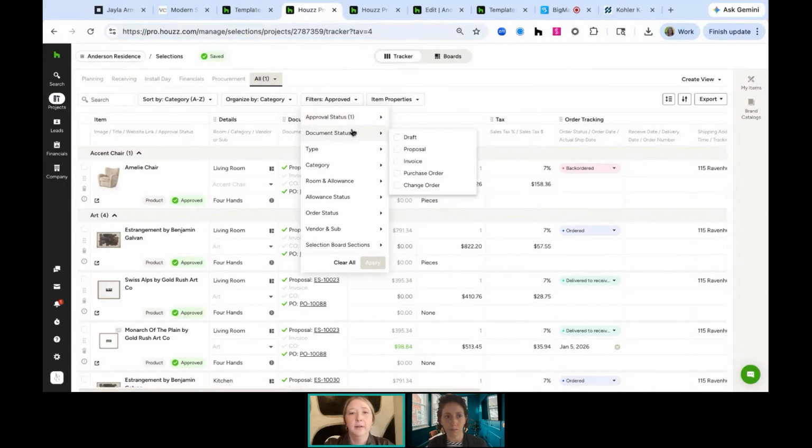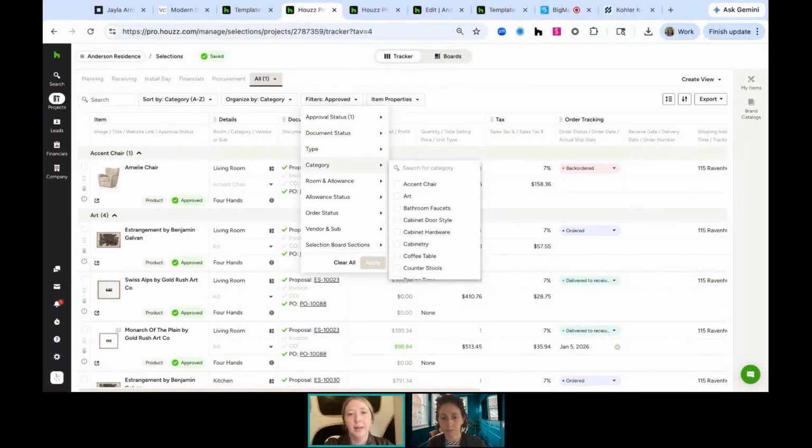Document status is another. If you need to see what has been invoiced, what's on a proposal, what's been included on a purchase order and hasn't, you can kind of toggle through those different document statuses to see the info that you need. Category. Let's go back to category. That's my favorite piece of the puzzle.